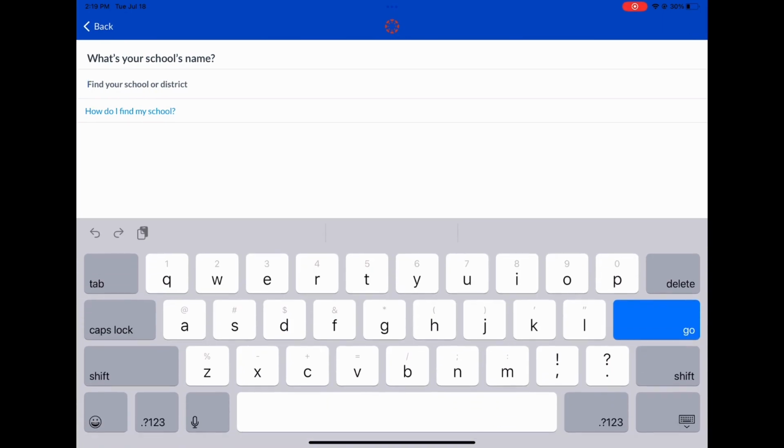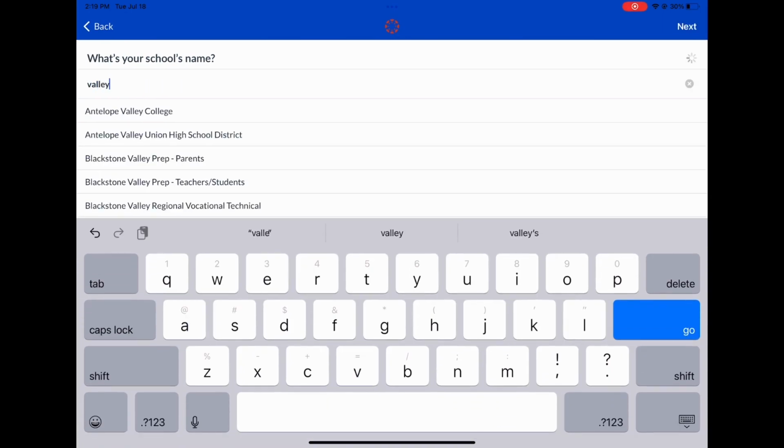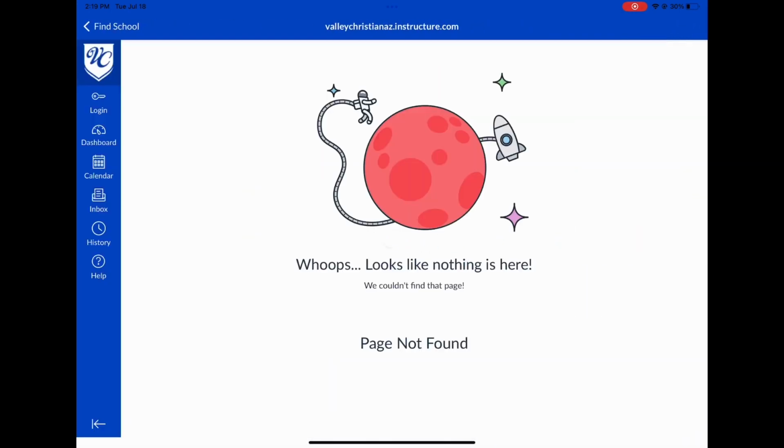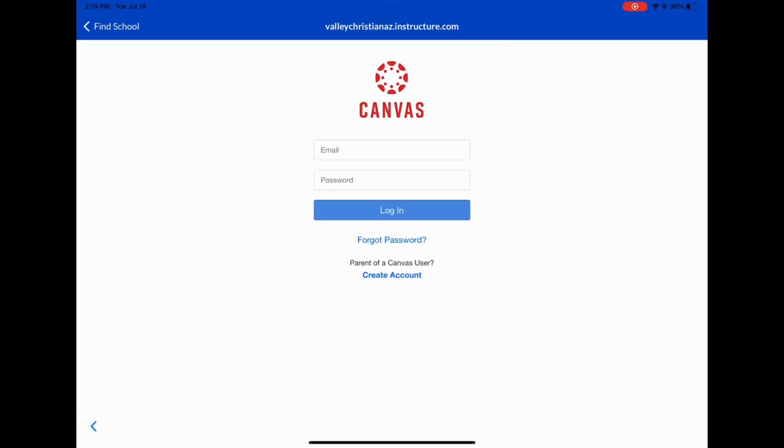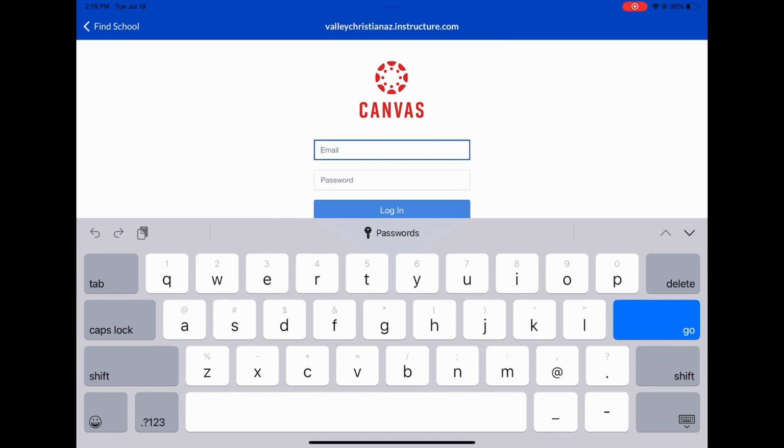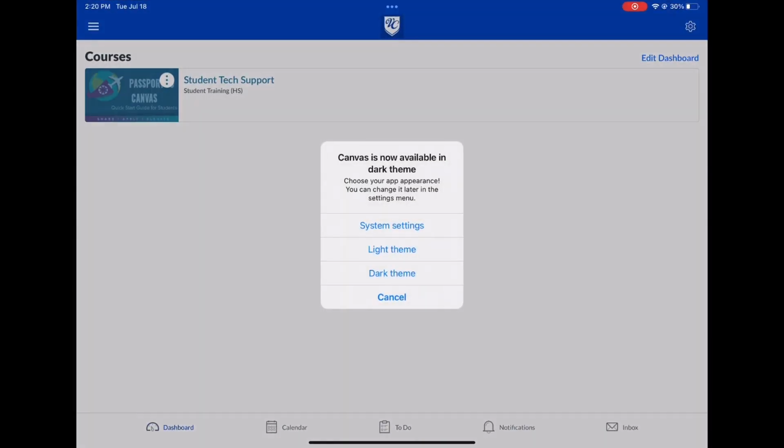Once we do that, we're going to type in Valley Christian, and you're going to notice there's two Valley Christians, and so we need to pick Valley Christian AZ. Now you're going to come to this error page, which is kind of confusing, but if you just click on Login, we're going to enter your school email address, and then you're going to click your password to enter.